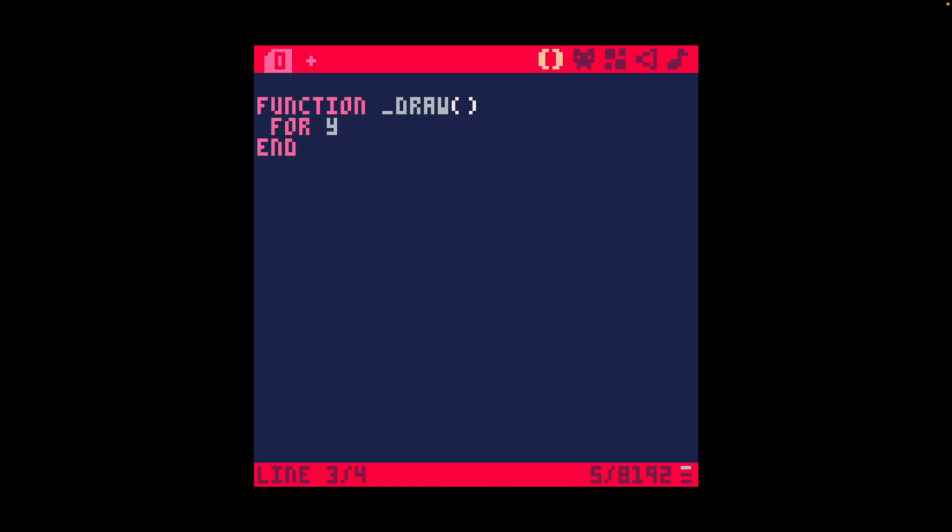So I'm going to start off by visiting every vertical pixel and then every horizontal pixel, and then I'm going to set the color of that to 2. And now we've implemented our own clear screen.